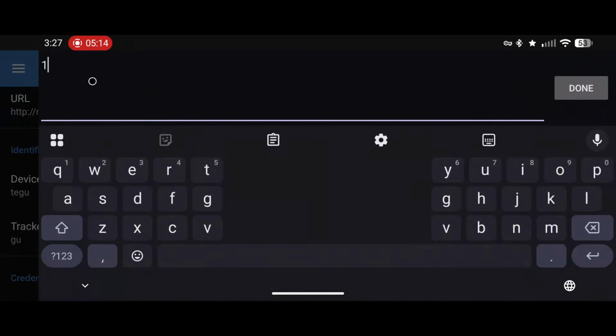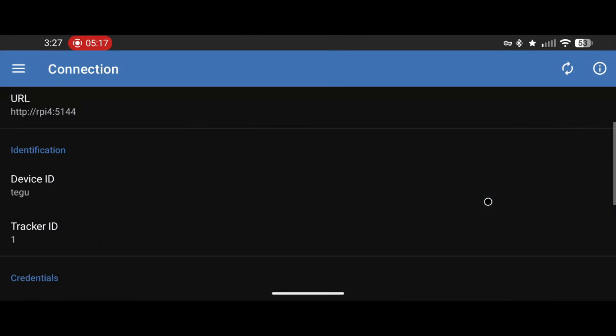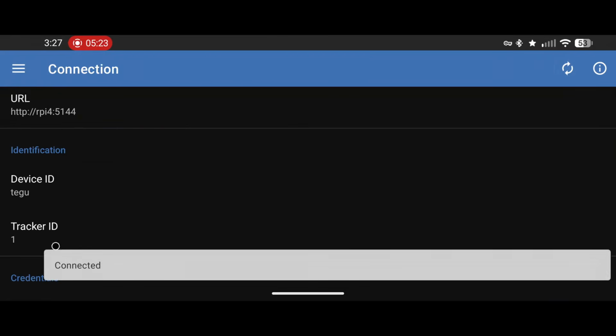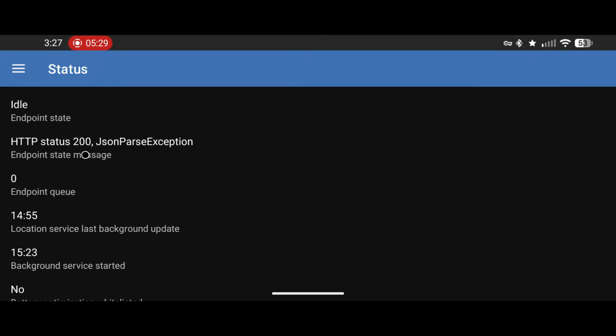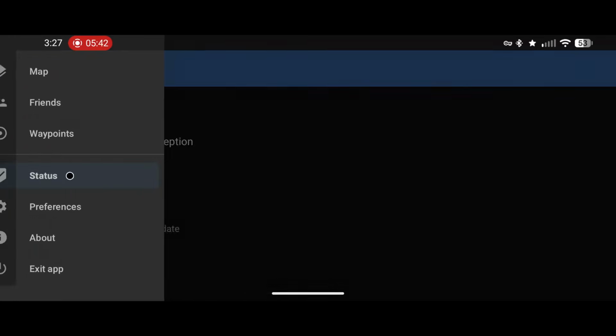For me, I just set it to 1, and then I'll just save that. Now at the top right, you should see a refresh button. I'm going to click that, and it says connected. Now if we click on this i at the top right, we should see that there is a status 200, which means nothing failed. You can also get to the status page at the top left in the 3 bars, and then clicking on status.